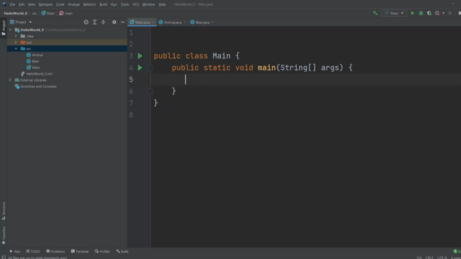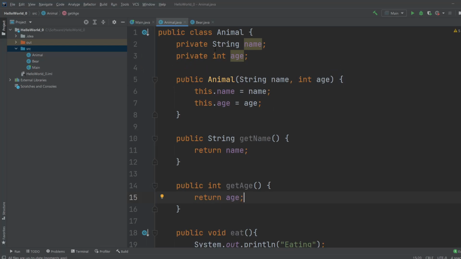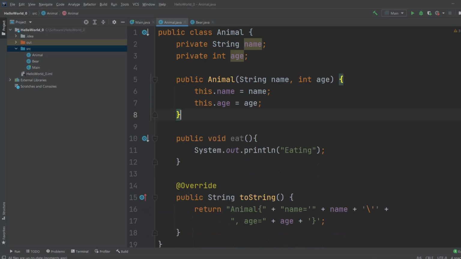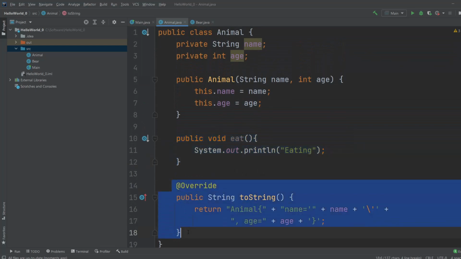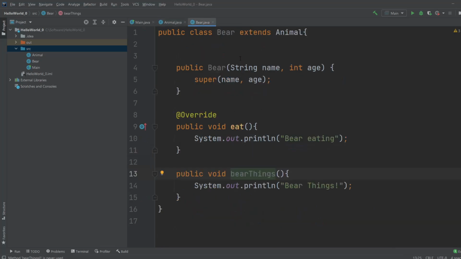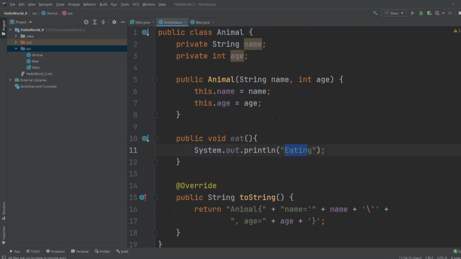Now we've got the complex types. I have pre-created an animal class, with some attributes, some variables, a constructor, and an eat method. That's our main focus. We also got a toString method, which we will be talking about in the next episode. But for now, we've got the animal class and an eat method. The animal is printing eating. And then we've got a bear class, which is extending animal and overriding the eat method, and now printing bear eating. But it also got its own method called bear things, which doesn't exist inside the animal class.